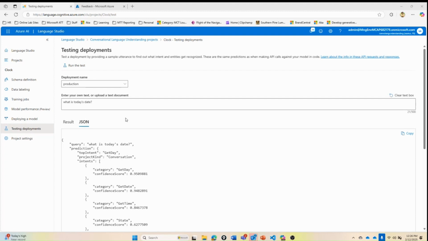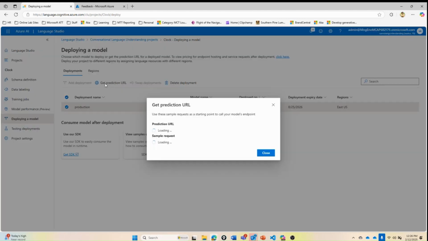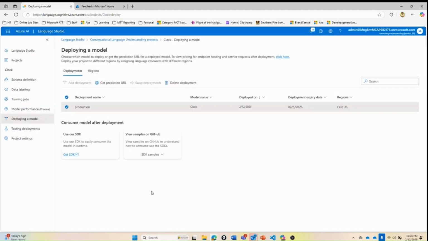Now, there's another thing. So let's get out of this and get back to our deployment model. We're going to look at production here, okay? And the URL, so you'll get a prediction URL. This URL can be used in your application code if you need to.